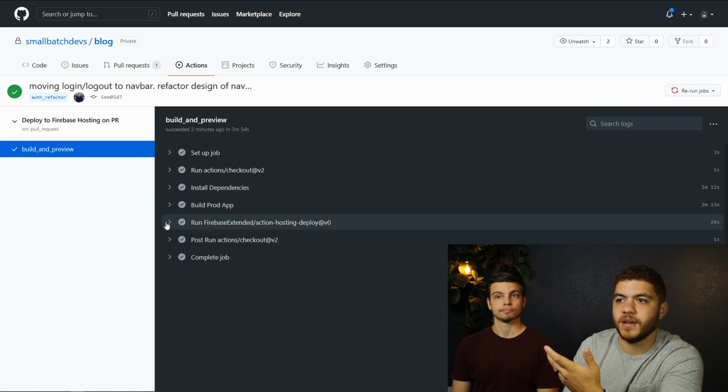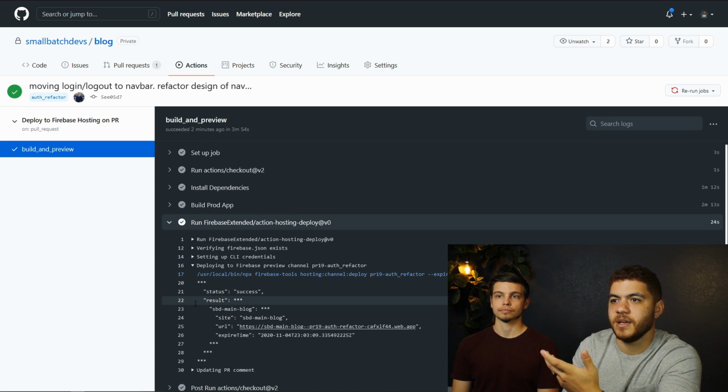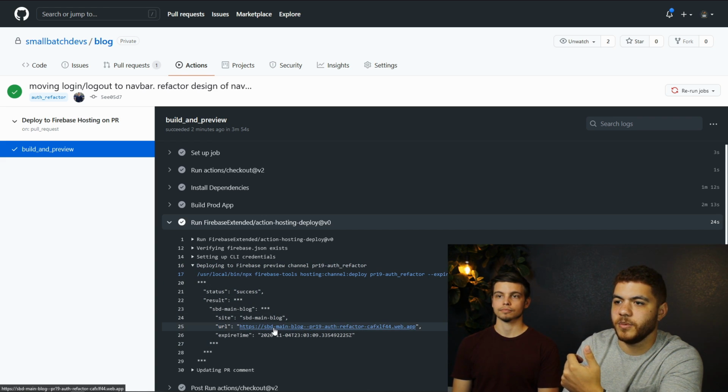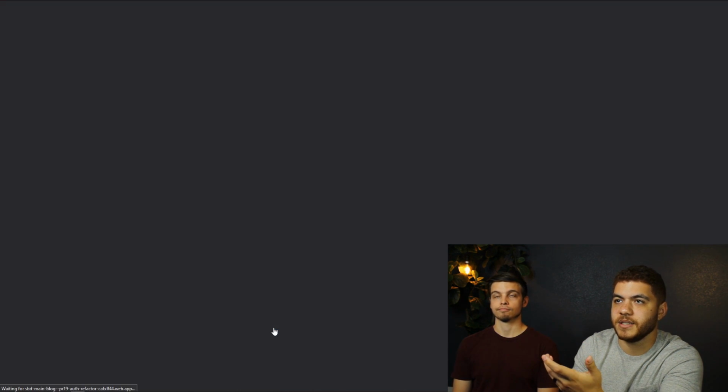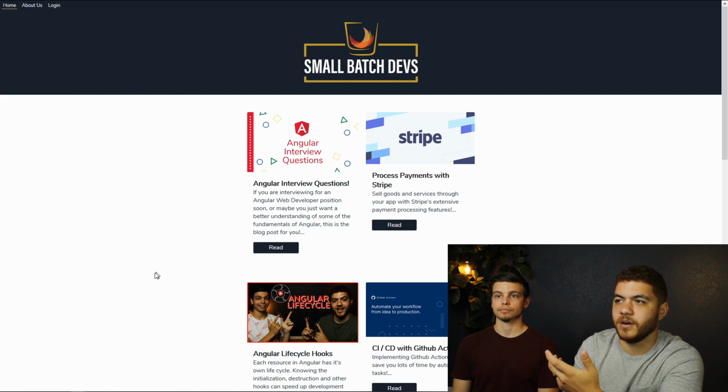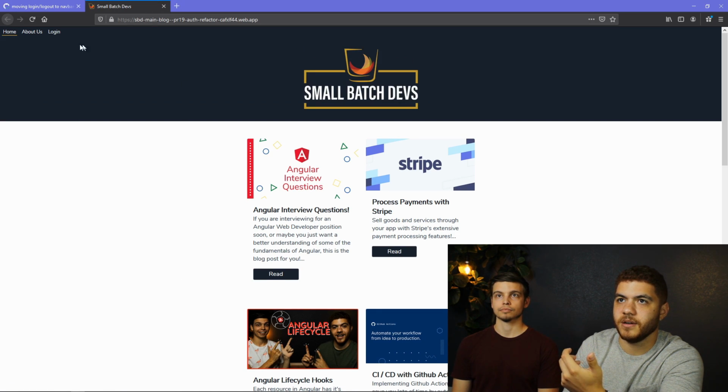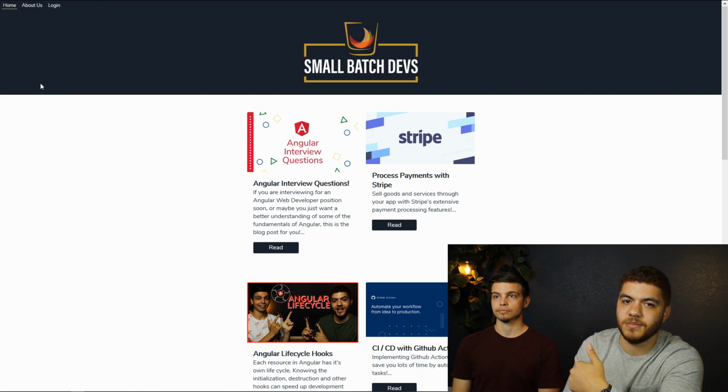If we click on this Firebase extended plugin output step, then you can see here under where it says deploying to Firebase preview channel, we have a URL, and this is our URL for our preview channel. So if we click on that, it'll open a new tab with our preview channel, as you can see here, and it has some changes in it you might not recognize, but we did a little bit of refactoring on the website.